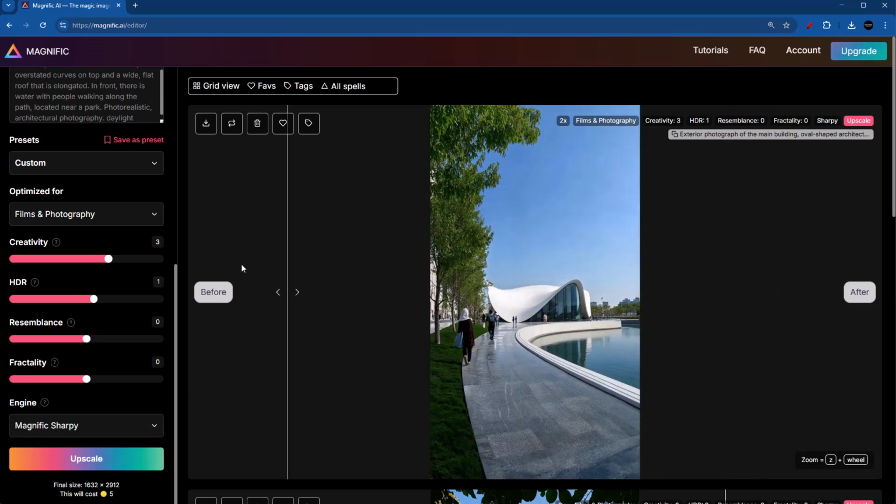And here we go. It made our image a bit more realistic, as you can see, and it also fixed some of the issues that we had. For example, at the bottom here, the shoes of this lady look a bit weird, but Magnific just fixed that. And overall, the contrast and color are looking way better.